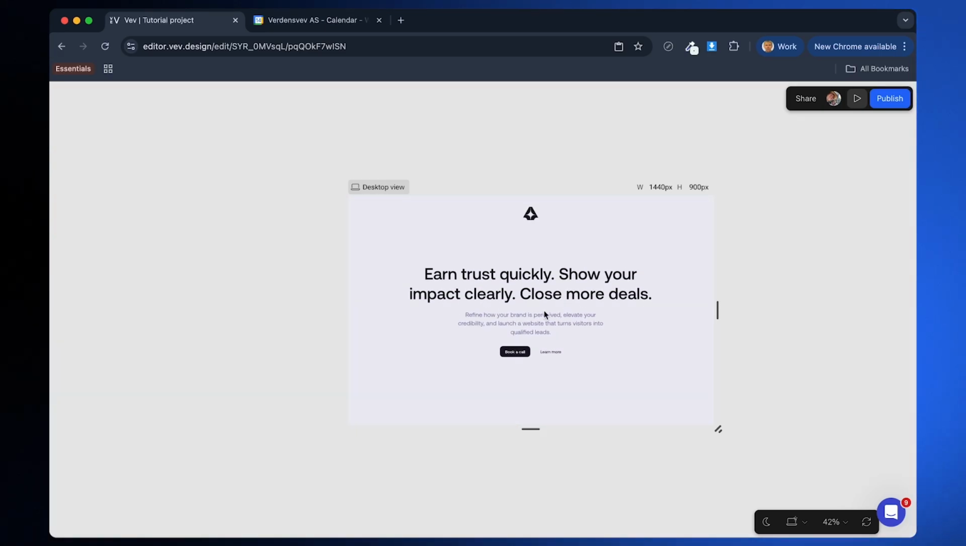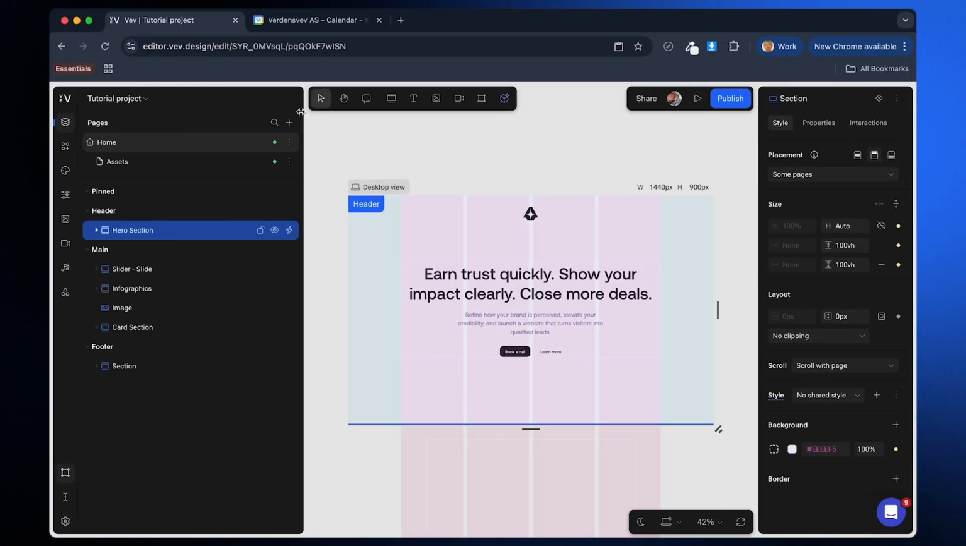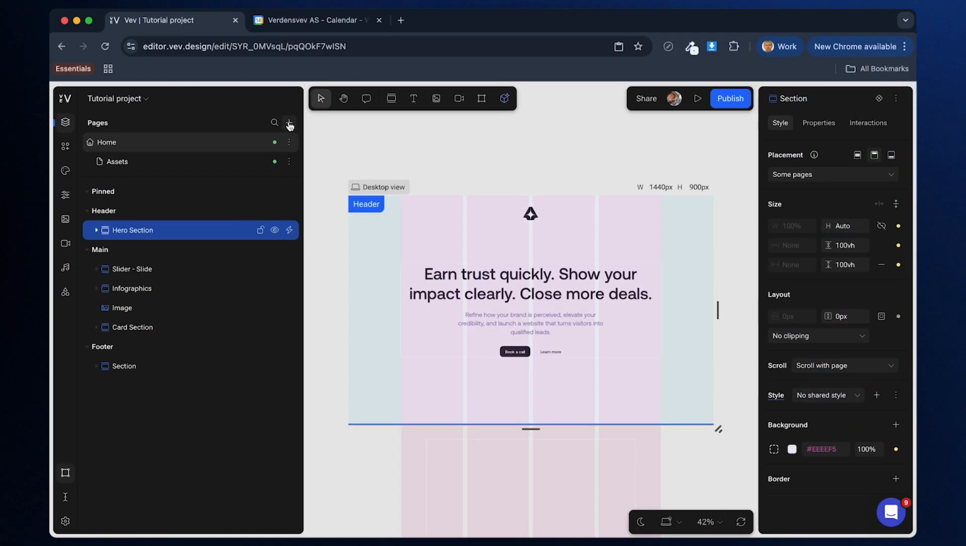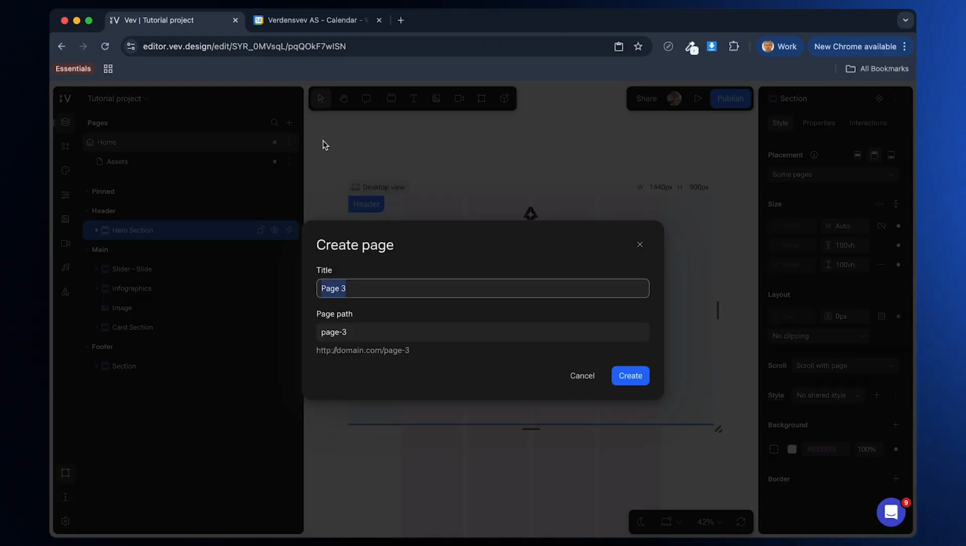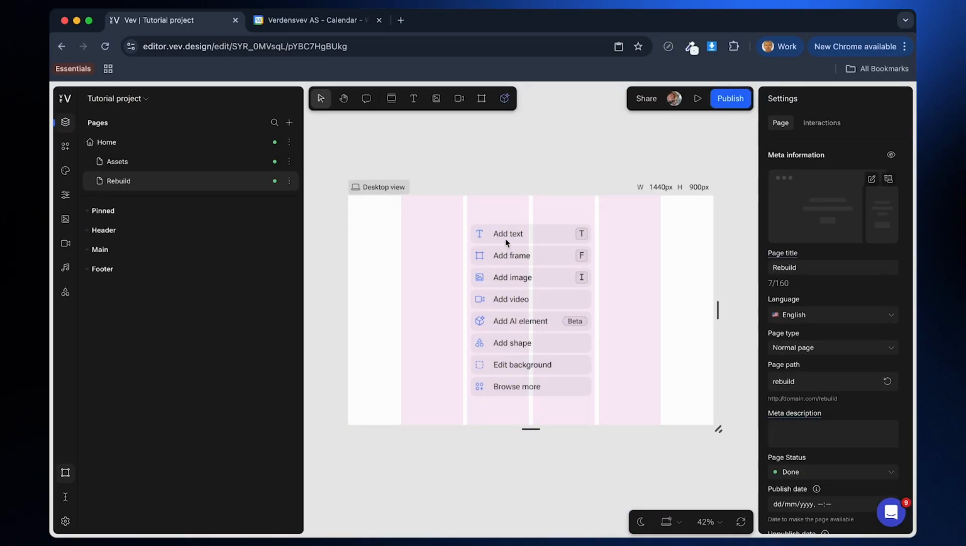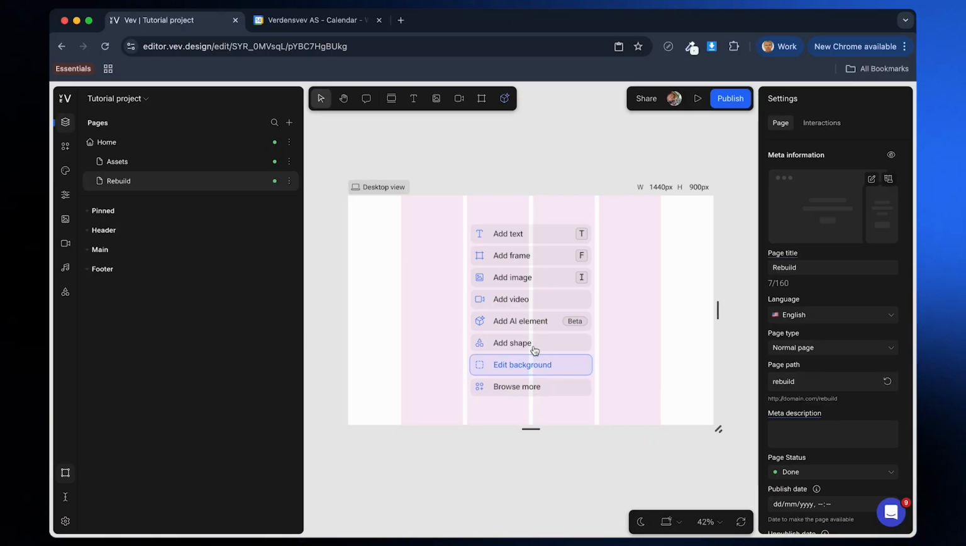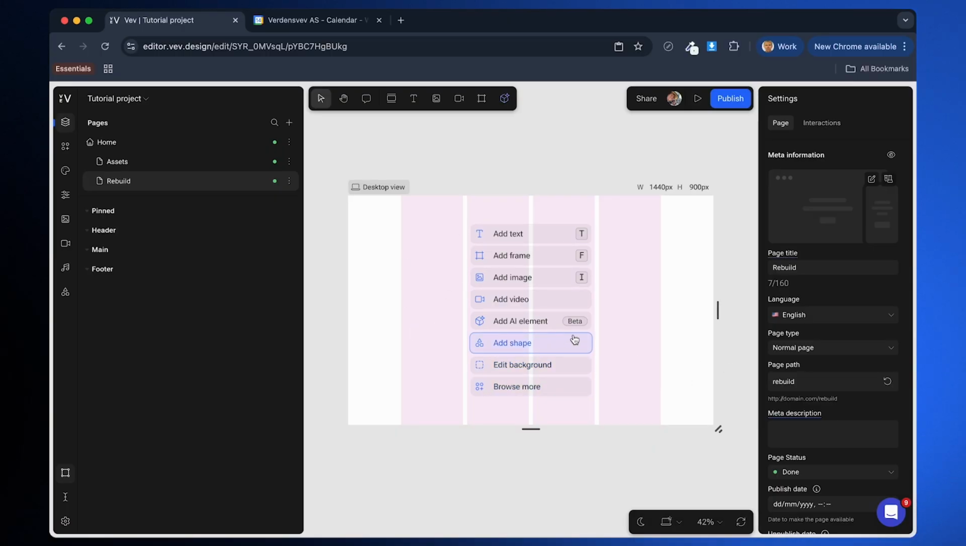So first of all, I want to showcase how we build this hero section. So first, I'm going to go ahead and start a new page. I'm going to add a blank page to the project, and I will call this a rebuild. So now we have a blank frame, and the first thing we need to add is our background color.